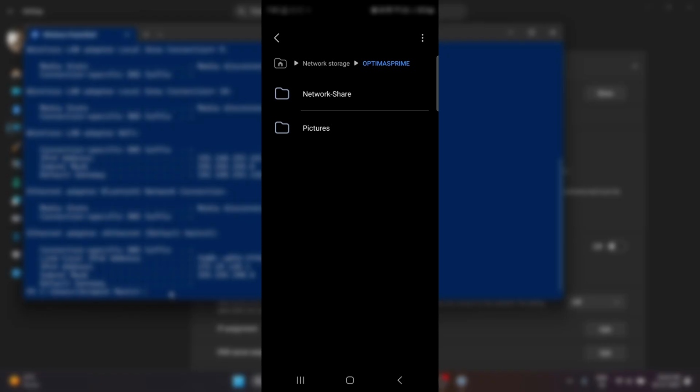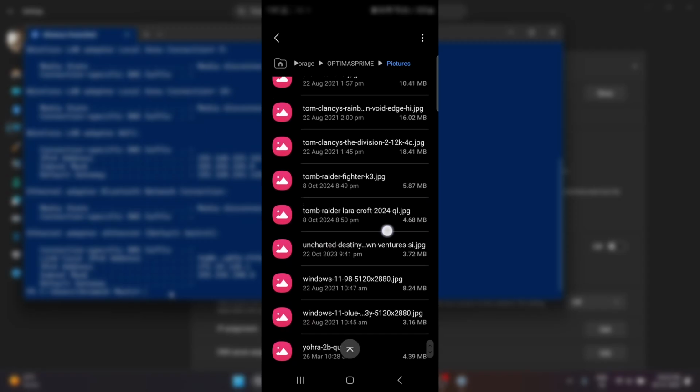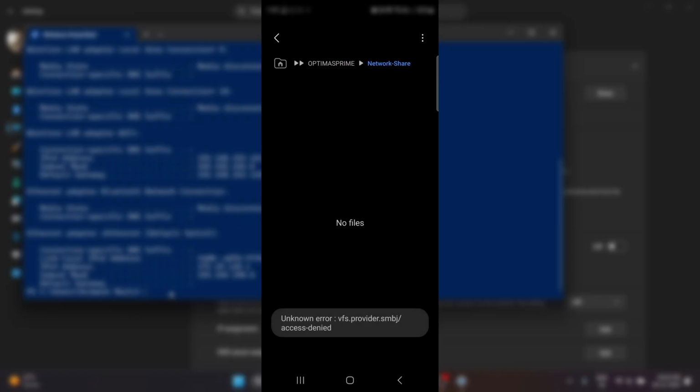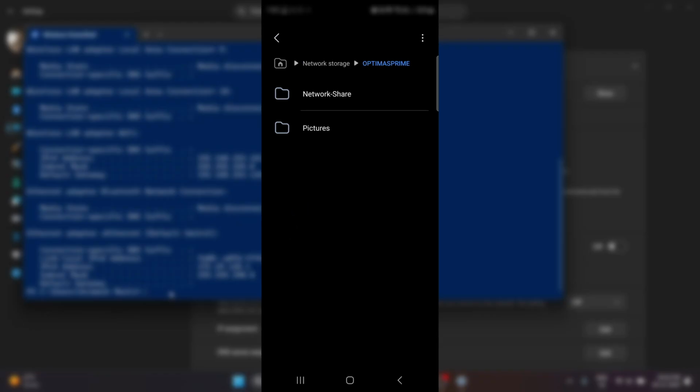It will add all the shared folders. You will see all the shared folders here. And also you can see the pictures folder that we shared in the network drive. And you can also see another folder called network share. It is created for another user. If you try to access this with this test account, it will show you an access denied error. So this folder is not accessible; even though it is shared, it is not accessible by this test user account.